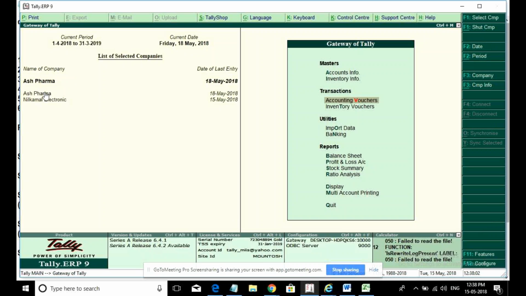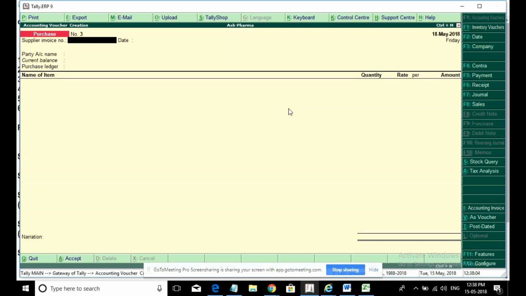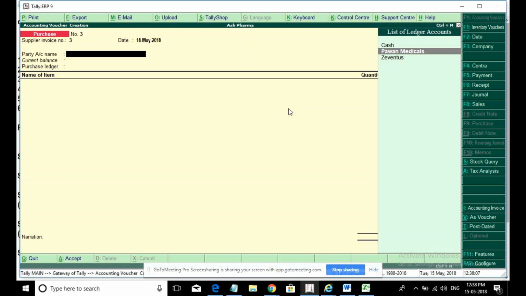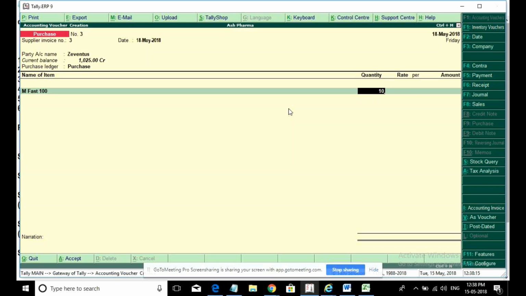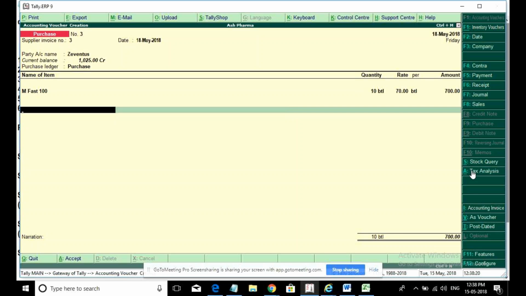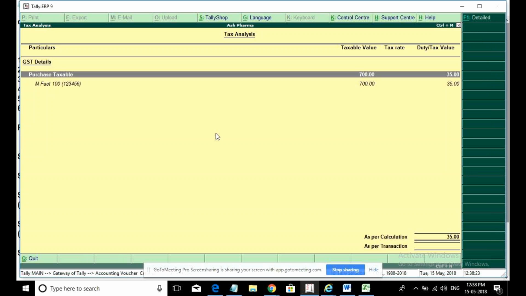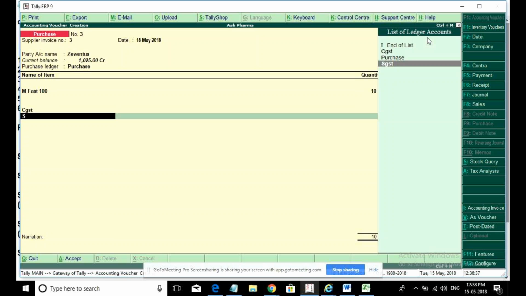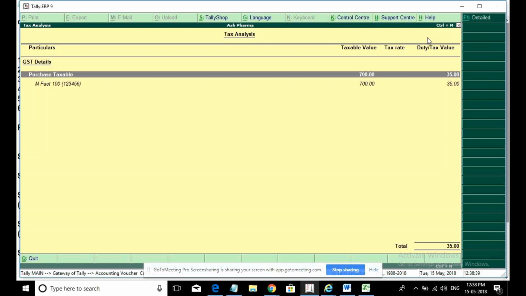Now, in accept, this is a registered company. Now I have invoice number 3. Walters is my supplier, purchase, first item, 10 quantity, 70 rupees, 700. Now when I press Alt A, it shows me the tax analysis. Alt A, Alt F1. So purchase taxable, 700 rupees taxable value. On that, 5% tax is 35 rupees. I'm getting this, so I can select CGST, SGST, Alt A, Alt F1.